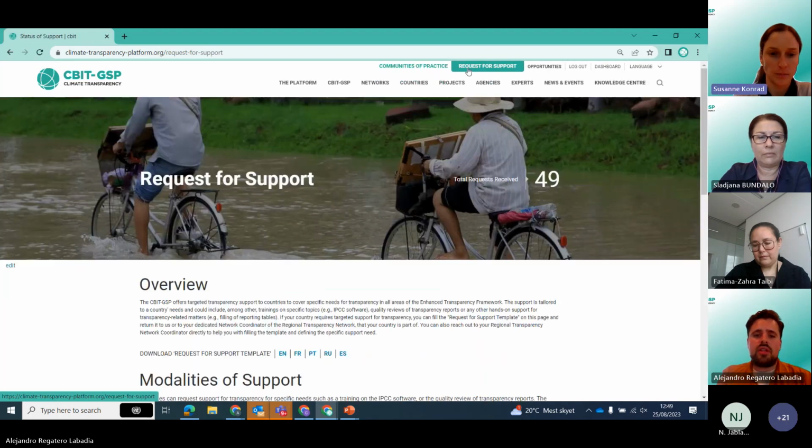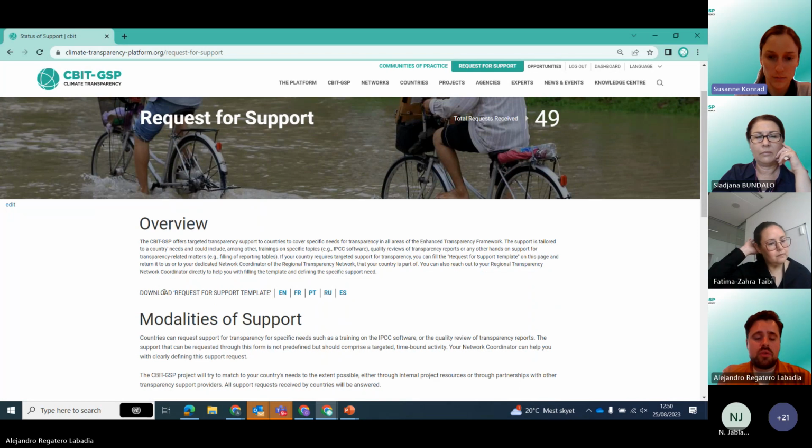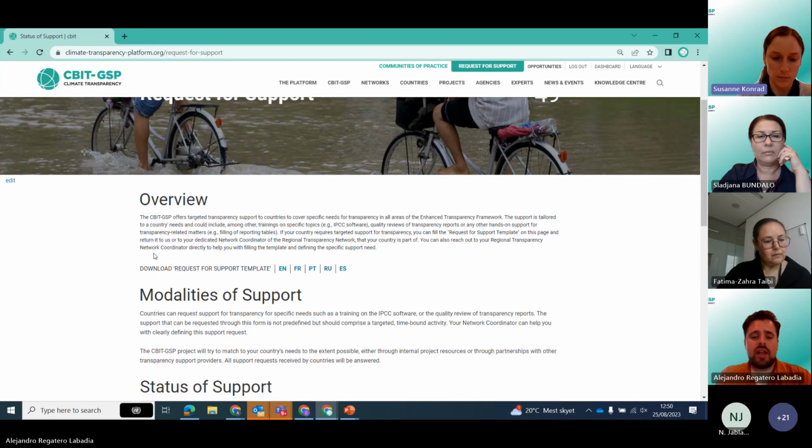One of the other important pages that we have to highlight today is the request for support. This page is dedicated for you who may have any need or you may need to cover specific needs within a project or within a country scope. This is where you can find specific request for support templates in different languages. You can fill in these templates, send them to us, and we will collect all of them and send them across all the different transparency implementing agencies and support providers.